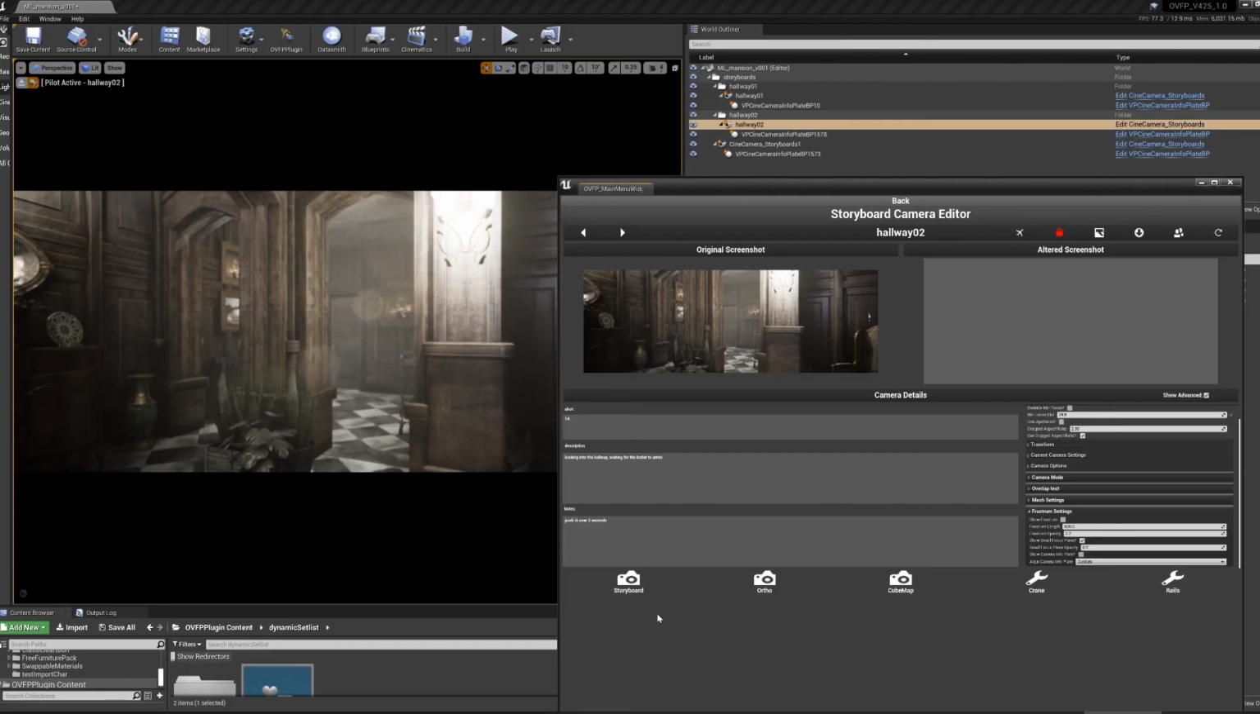Okay, that's it for this video. Part two of this video is going to show the orthographic clip camera included with it.